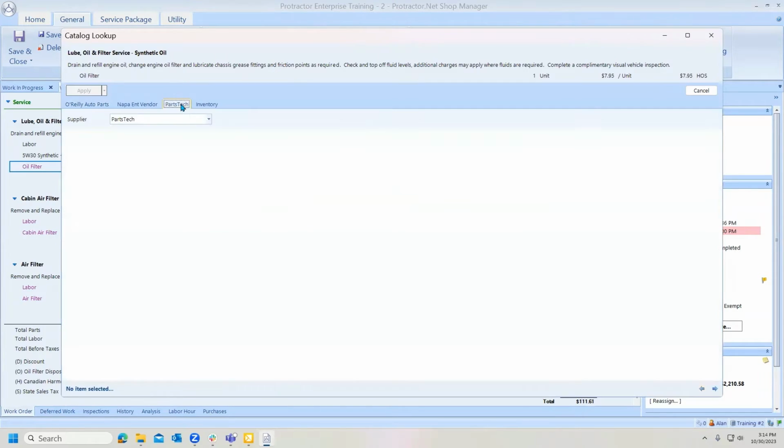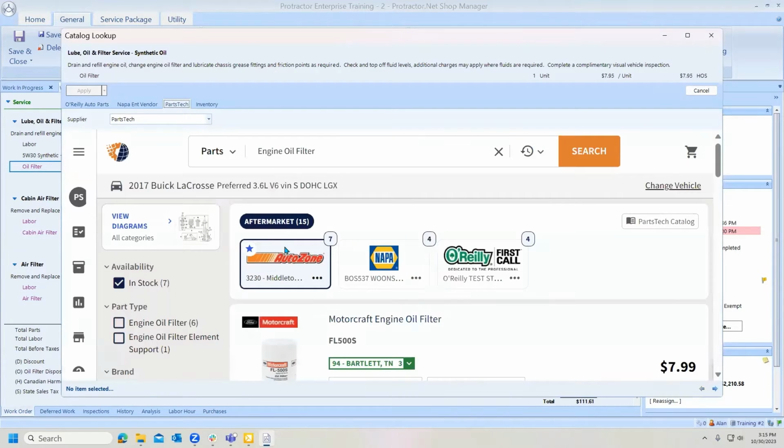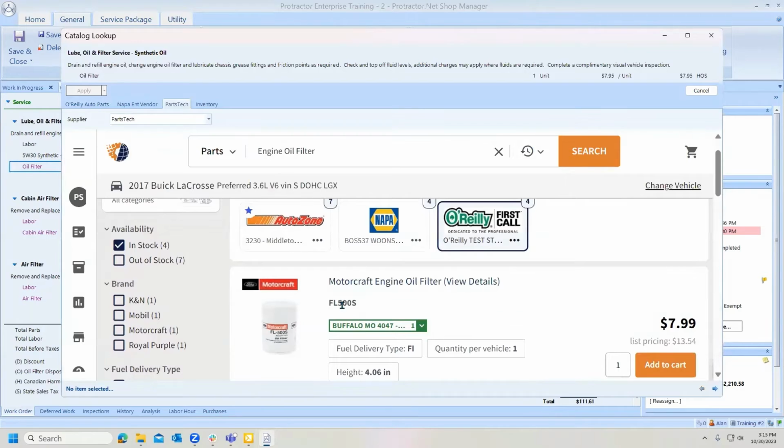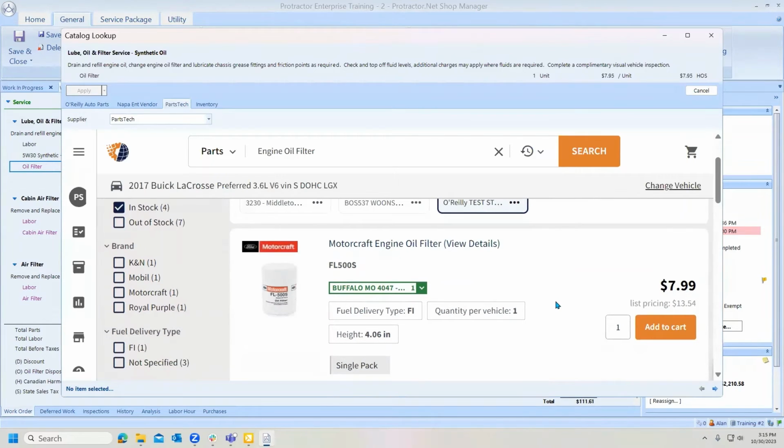So with PartsTech, I click on it, it's going to launch all my vendors. So here I have AutoZone, Napa, and O'Reilly. So if I go to O'Reilly, for example, you'll notice I do have that same filter. But I do not know at this point in time if I actually have it in inventory. So the way to find out would be to add to cart.